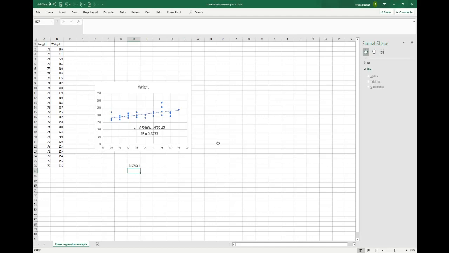Okay, so that's linear regression and using Excel, and you can pretty up these charts, of course, if you want to. You can put more information on them.